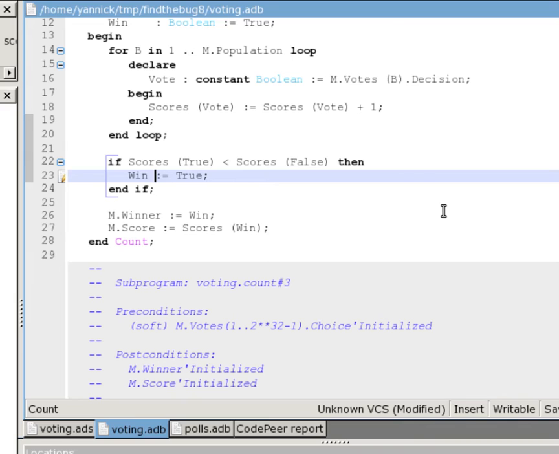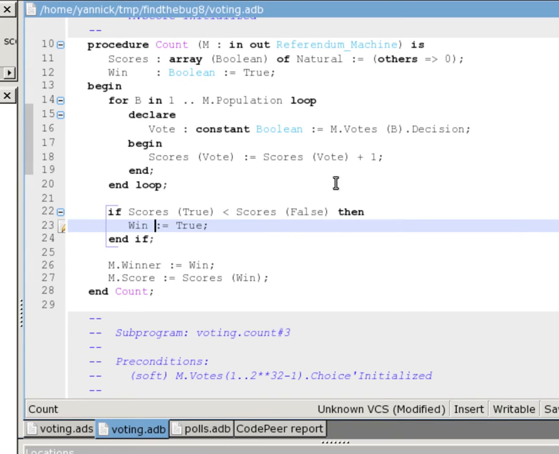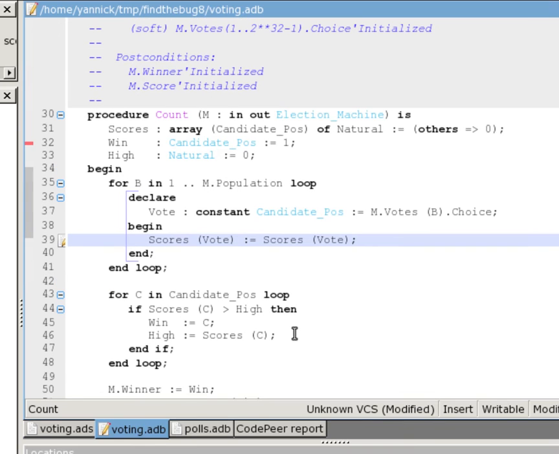So the second warning now complains about a useless assignment to local variable win. CodePeer says it is a self-assignment, meaning that the value assigned to win, true here, is already the value of win at this point. Indeed, looking at the occurrences of win in this function, we see that it is initialized to true. The problem is that when the score of the false ballot is greater than the score of the true ballot, the false ballot should win. So we should really assign false here. So let's correct that. It's very typical for the user to pick the wrong value when there is a Boolean assignment, and here CodePeer can help.